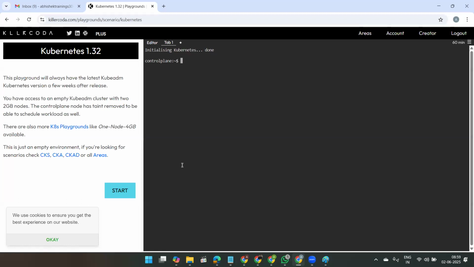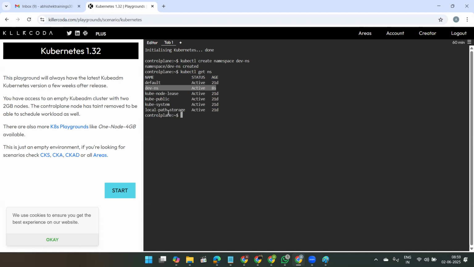Let's create first using commands. kubectl create namespace dev-ns. Namespace created. If you do kubectl get ns, you can see apart from the one which we created, that is dev-ns, how many namespaces are there by default? So there is a default one.